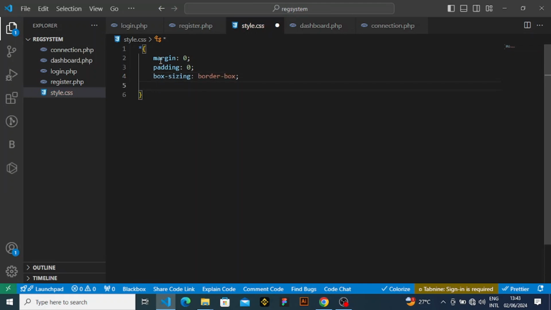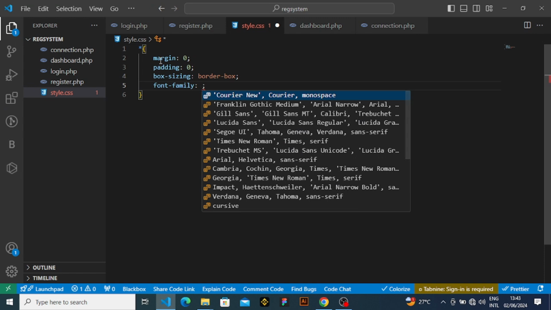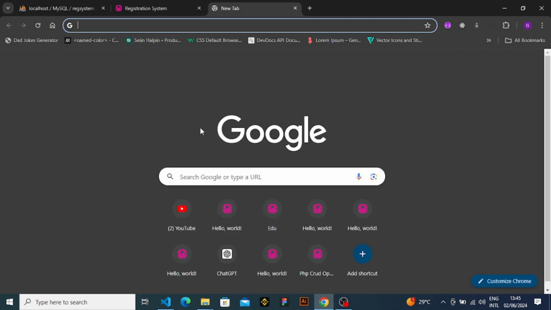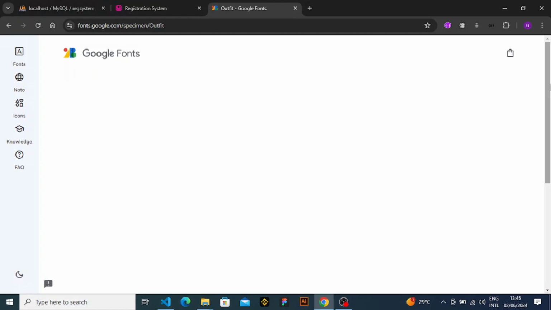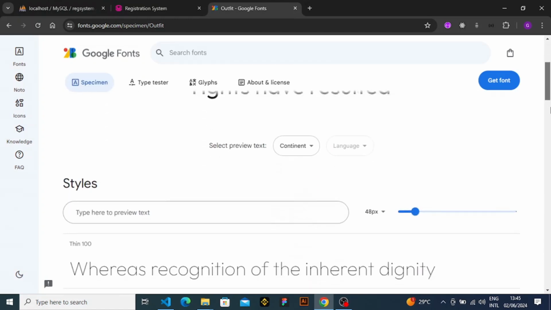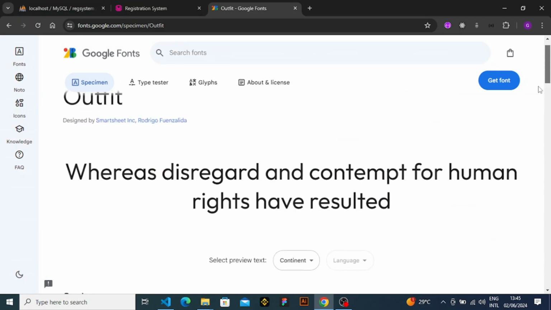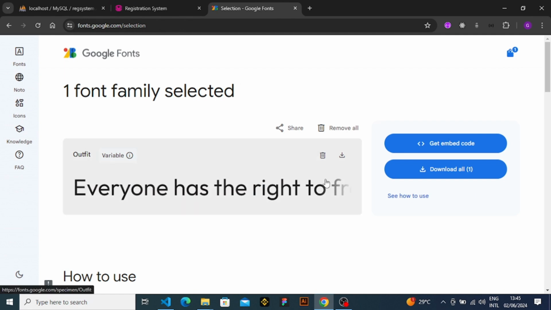Then we need a font family. We don't have it here. Let's go and import a font family. Let's go to Google and search for Google Fonts. Let's use the Outfit font. Then you click on get fonts here. After clicking on get fonts, you click on get embed code.